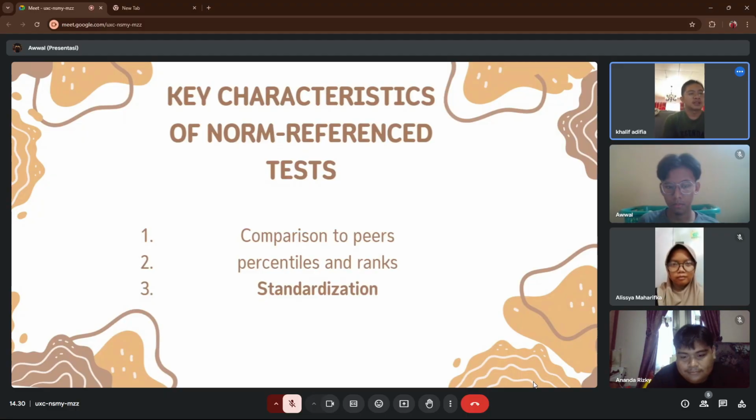Third, standardization. These tests are standardized, meaning they are administered and scored in a consistent manner to ensure fairness and reliability. Actually, we have many characteristics, but we take only three.